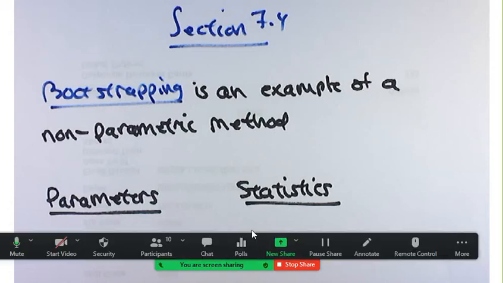So section 7.4 is going to just cover bootstrapping, and I'm not going to give you a real intense covering of bootstrapping, but we are going to at least introduce it and give you an example to have some fun with it. Now, the reason we're considering bootstrapping here is because it's an example of a non-parametric method.